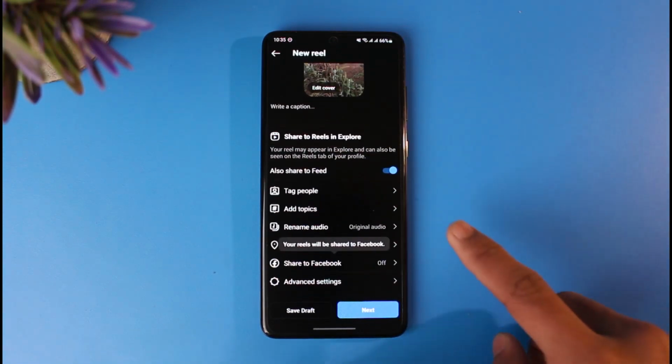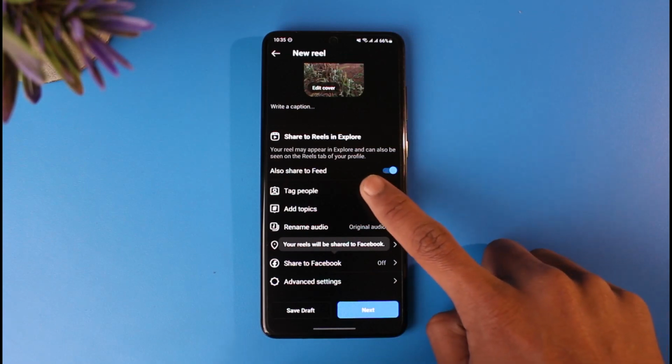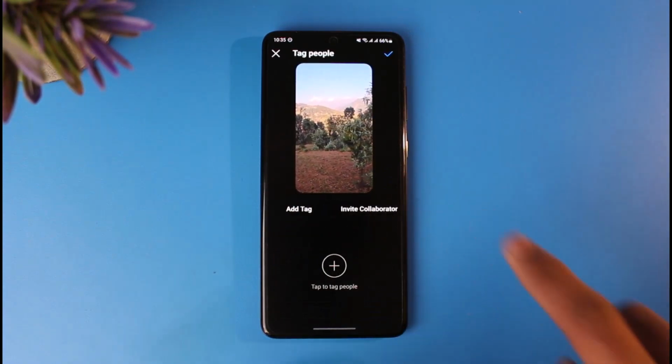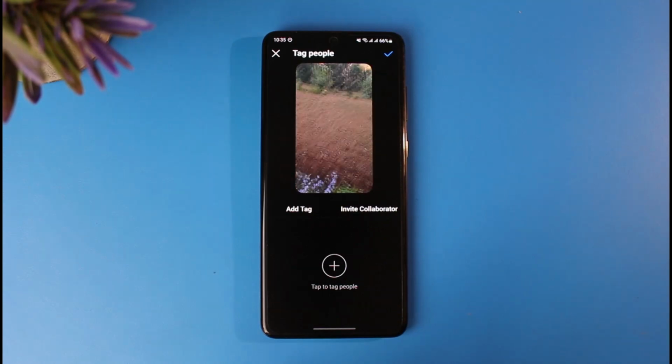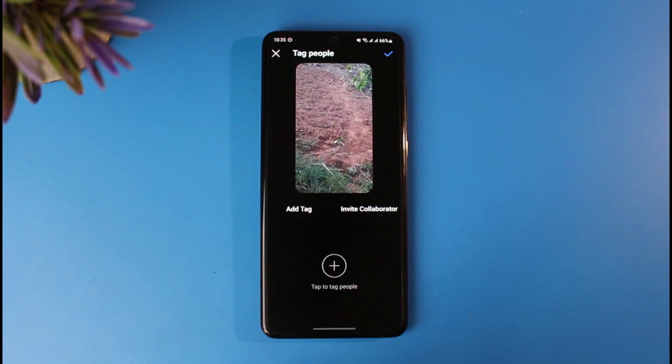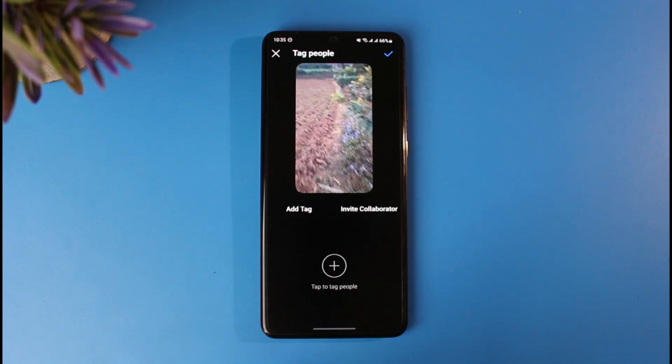So over here you'll find the option called Tag People. All you have to do is tap on the Tag People option, and here you'll find this option called Invite Collaborator. Now keep in mind that if you do not find the Invite Collaborator option, you will not be able to do it on a personal or a private account. So if you have a private account, try to switch to a professional account.